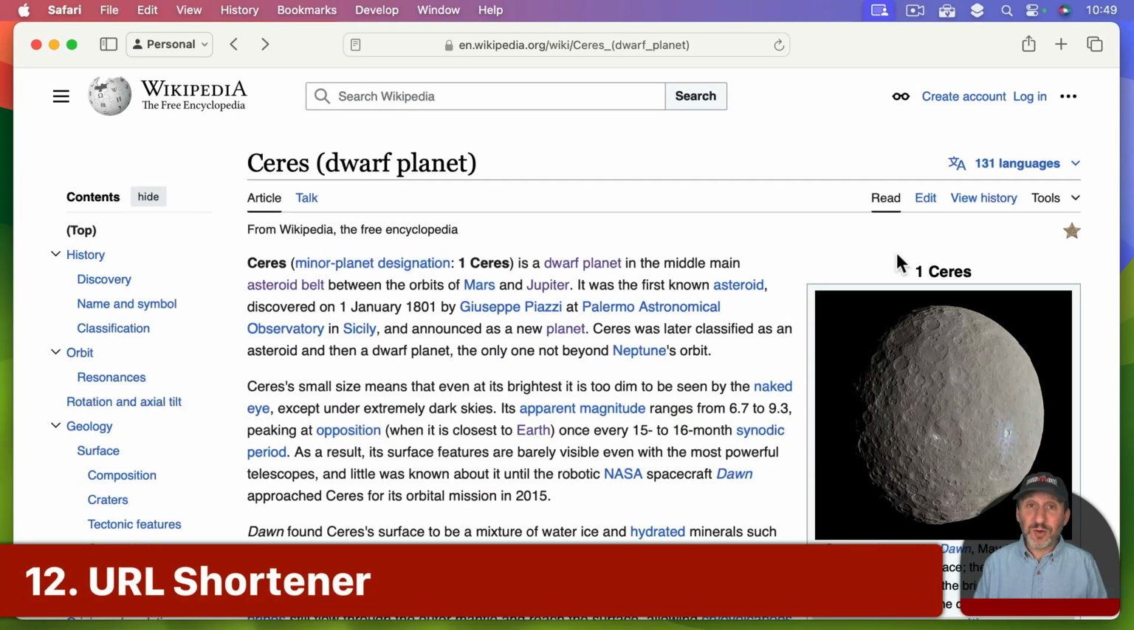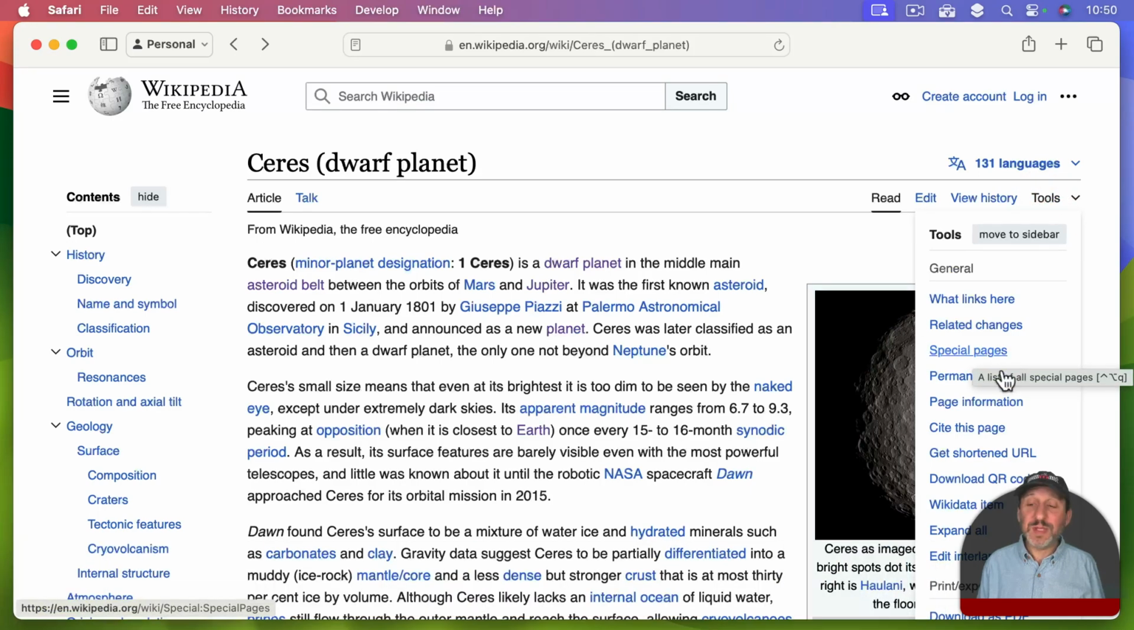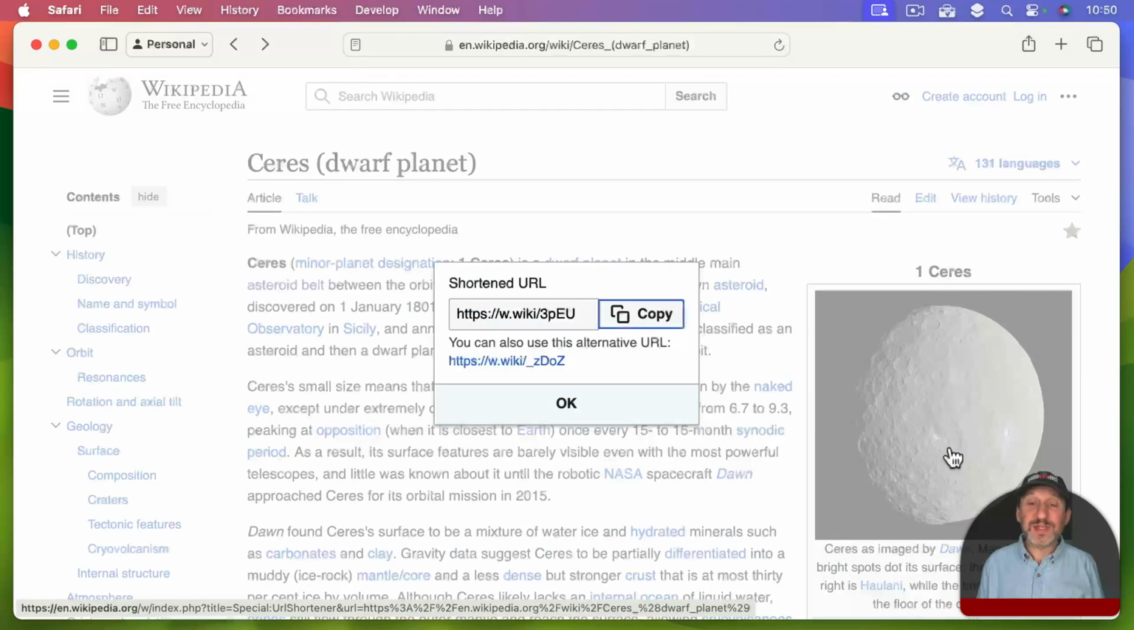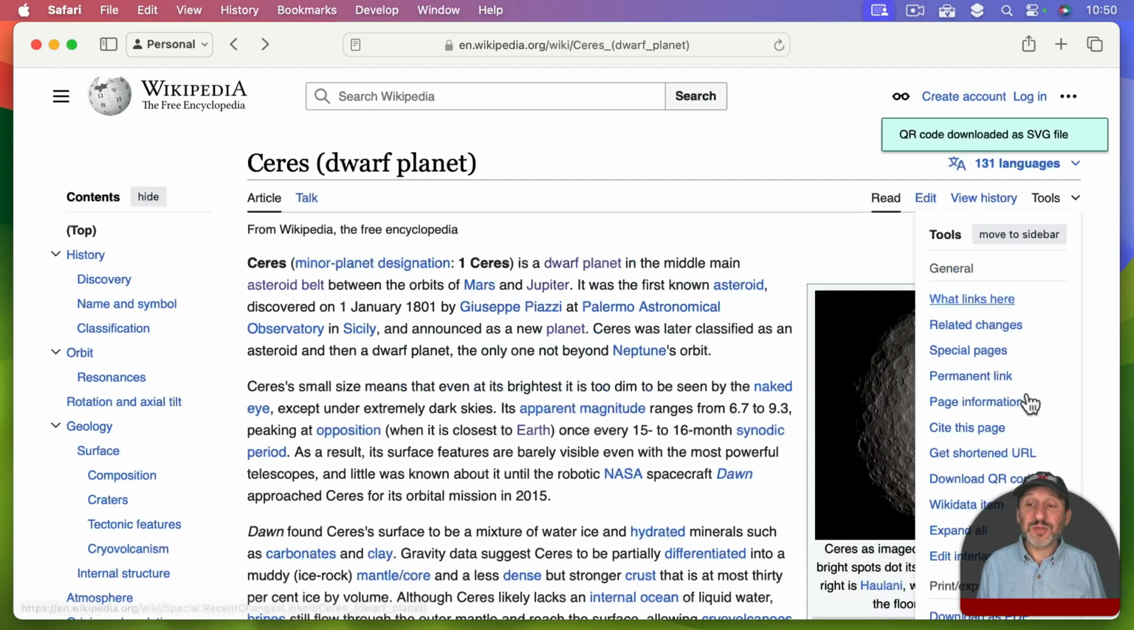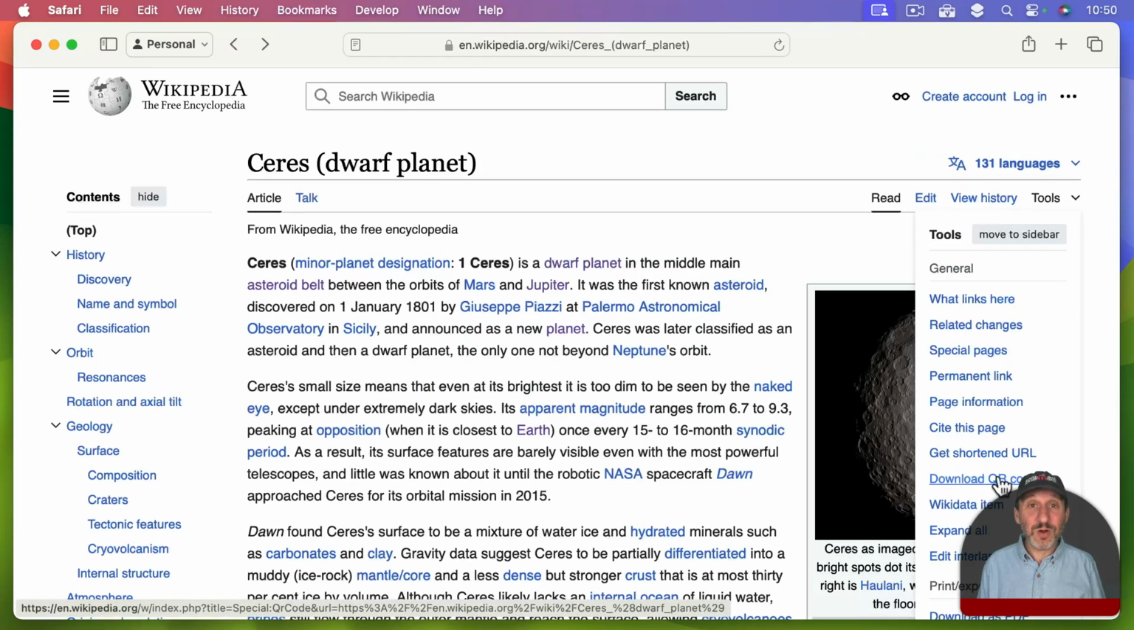Also, if you want to send a link or use a link somewhere in what you're working on, if you go to Tools, there is the ability to get a shortened URL. Instead of using somebody else's URL shortener, you're actually using Wikipedia's one. So you can copy this very short URL that goes right to this page. There's also the ability to download a QR code if you want.